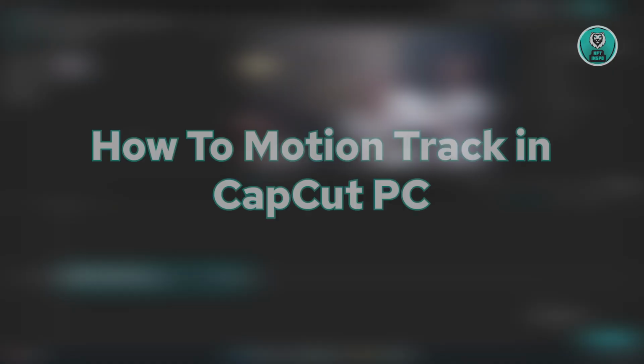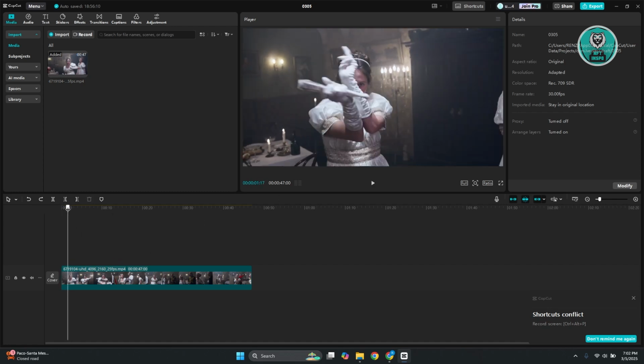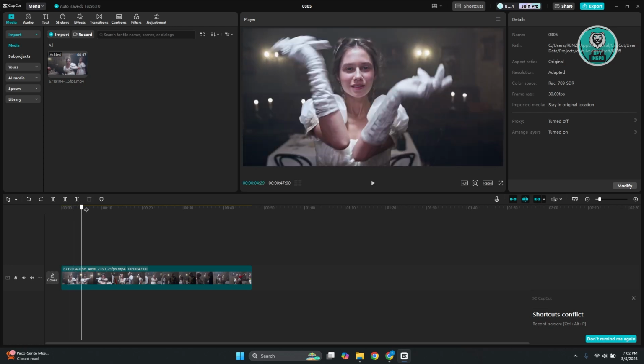track in CapCut PC. Now, you might be wondering, how do you exactly motion track videos here in CapCut PC? Well, there is a way for you to do this yourself. So, the first thing that you want to do is add whichever video that you want to motion track. Like, for example, we have this video here. So, what you need to do is we first need to add a reference point.